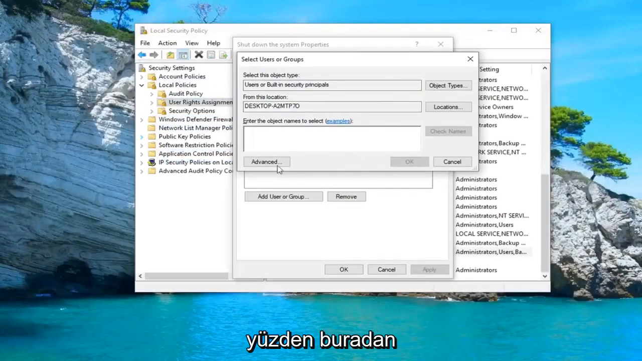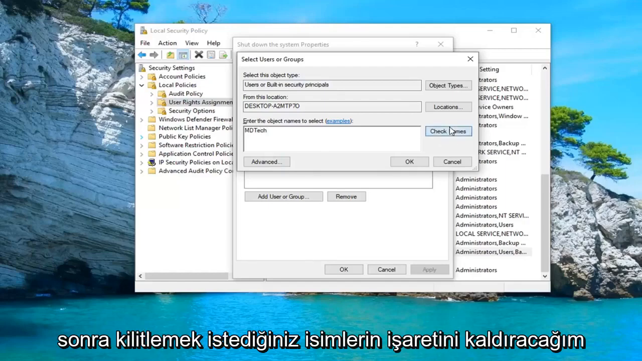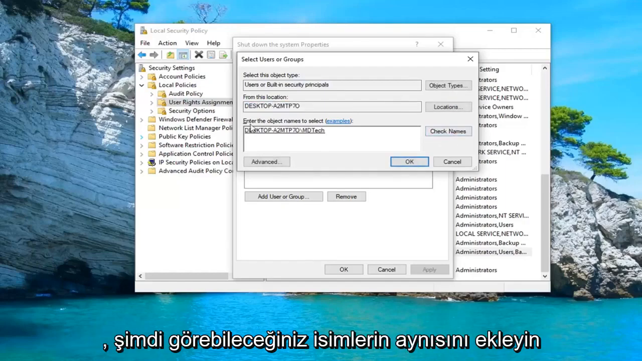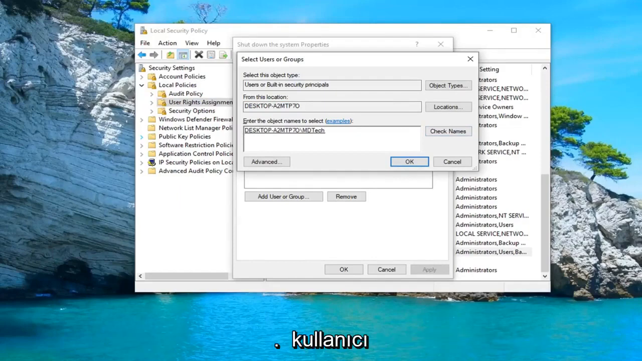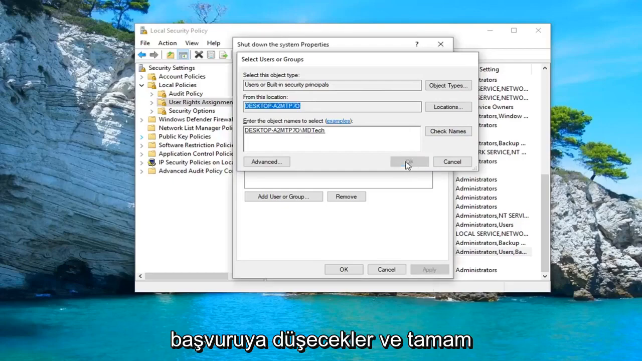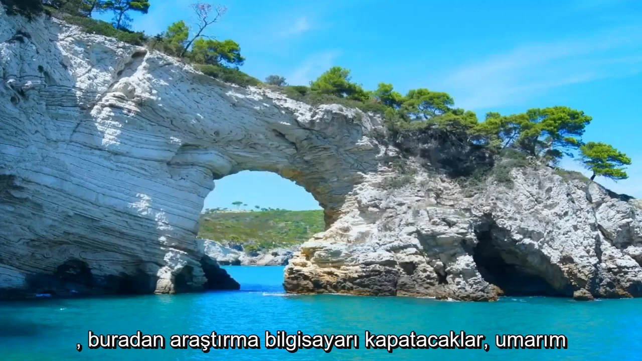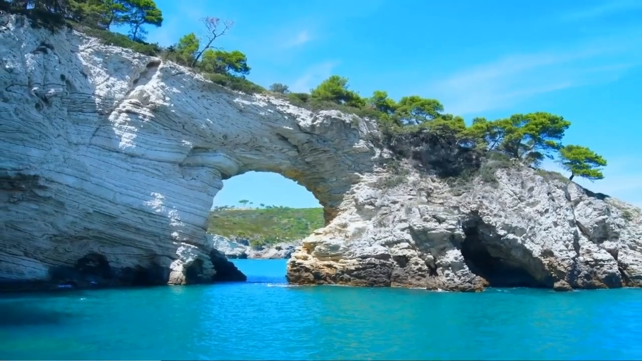So we close out of here. I'm going to type in my username, which is MDTech, and then left click on Check Names. You can see now it'll add the same letters that showed up before on the user profile screen. Then left click on OK, and then left click on Apply and OK. Close out of here, restart your computer, and hopefully that should be able to resolve the problem.